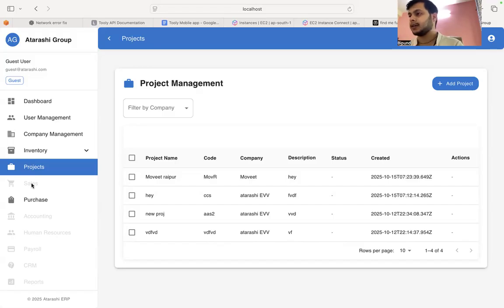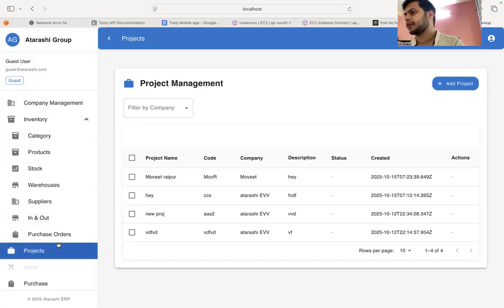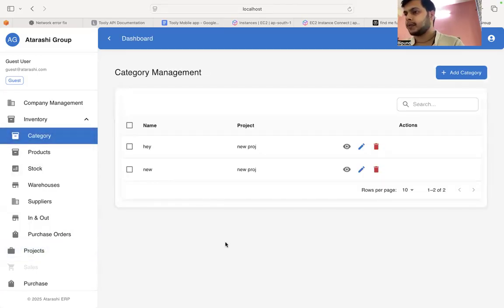Now let's go inside the first module that we are having, which is the inventory module. The inventory module has a ton of things. Let's check each and everything one by one. First, there is a category. What category means is, let's say if you have sand, it's a construction category. If you have a laptop, it's an electronic category. So you can specify multiple categories.